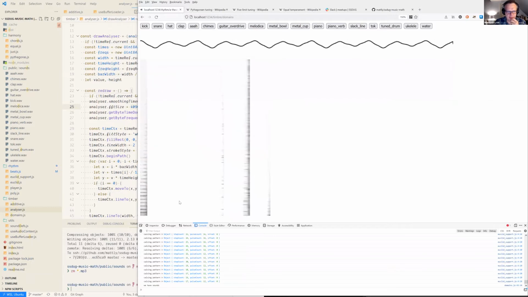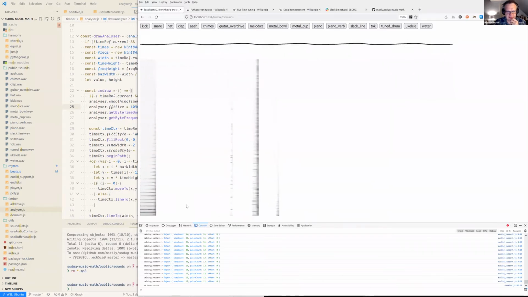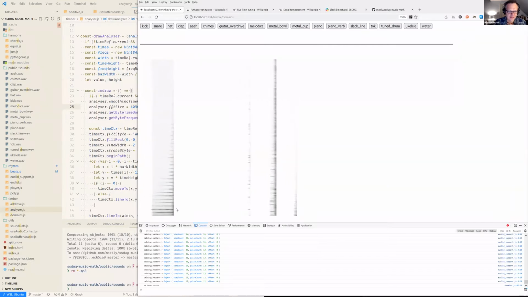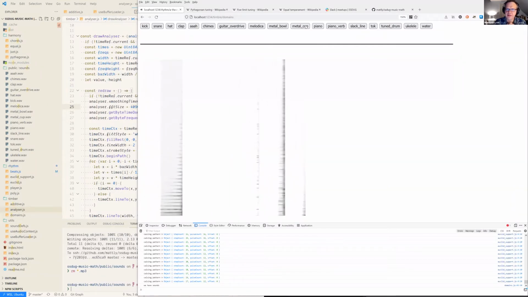But things that are maybe a little bit more traditionally thought of as musical, like for example, a piano, if you look at this, there's a very straightforward pattern that happens here. These lines are very evenly distributed.